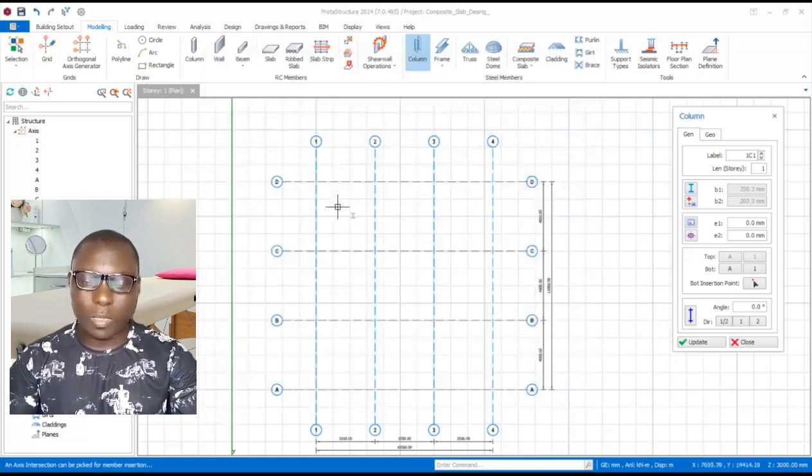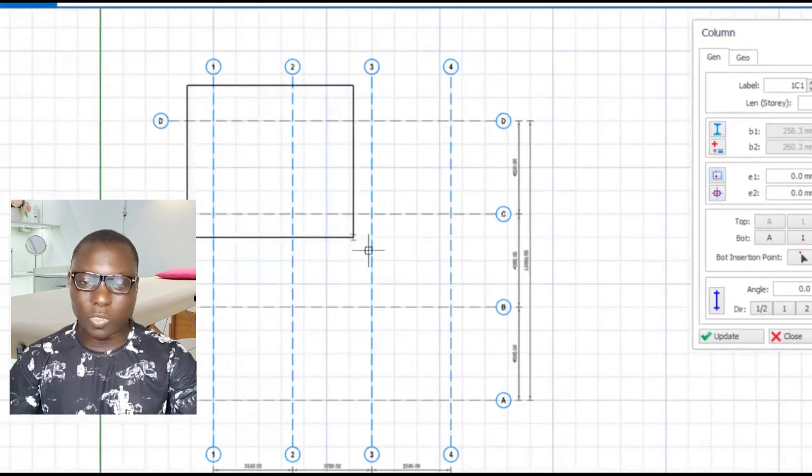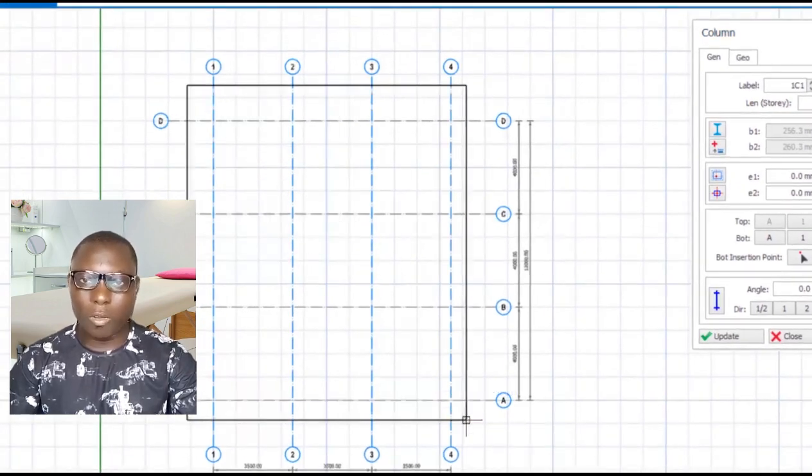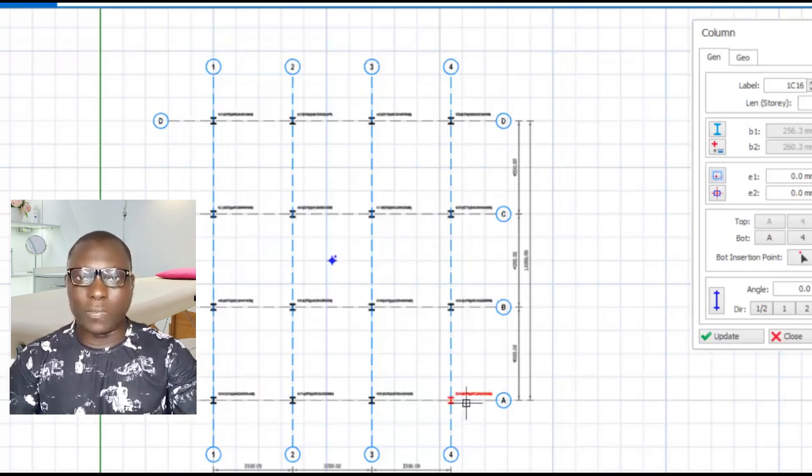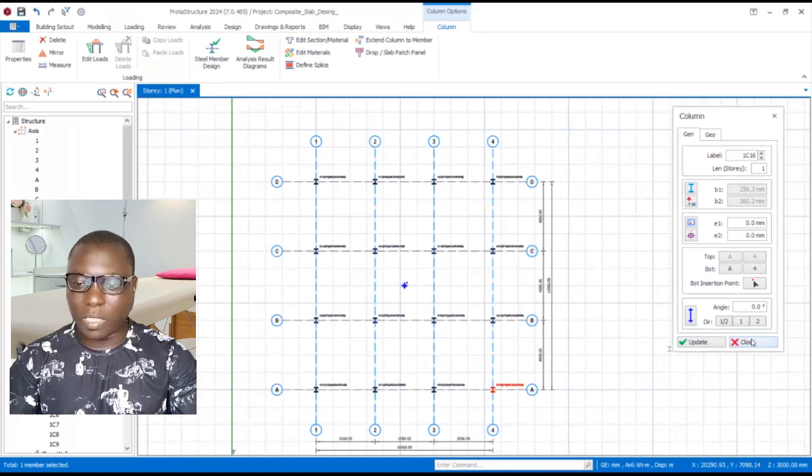So I want to be inserting this column at the grid line intersection points. I will pick on this option and do a window over all of the grid line intersections. I release my hand to have the columns placed successfully, just like this, after which I close this dialog.